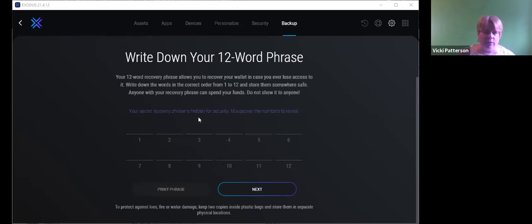And then right here, it's hard to read: your secret recovery phrase is hidden for security. Mouse over the numbers to reveal. So let me show you how this works. If I hover over 1, I see the word paper. So I'm going to write down 1, and notice it's all lowercase, paper. When I hover over 2, it's bar. Really simple words, okay? But it's 12 words, and that is what makes it difficult and almost impossible to guess. Okay, so I'm going to stop the share and continue that part of setting it up. And then that's it. Now you have your Exodus wallet set up.